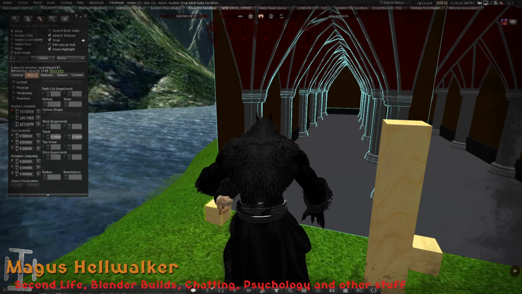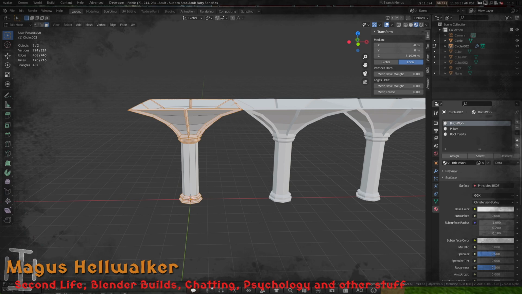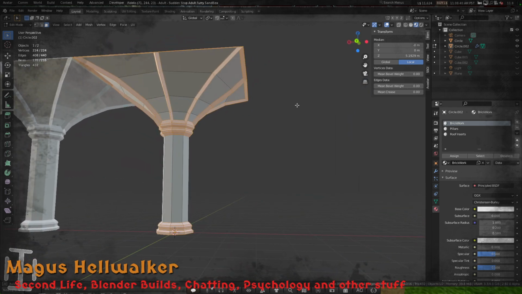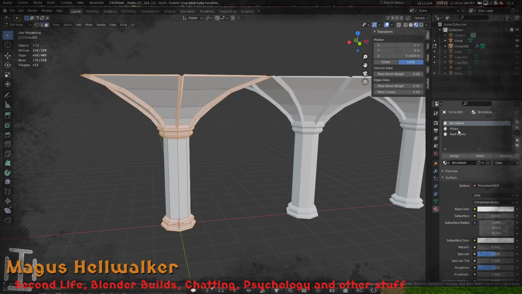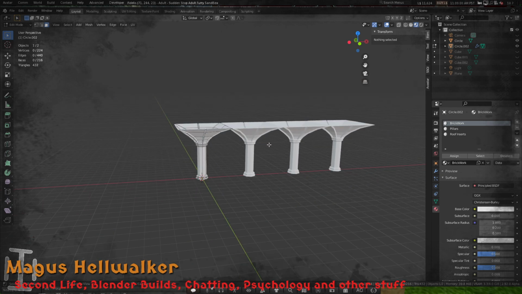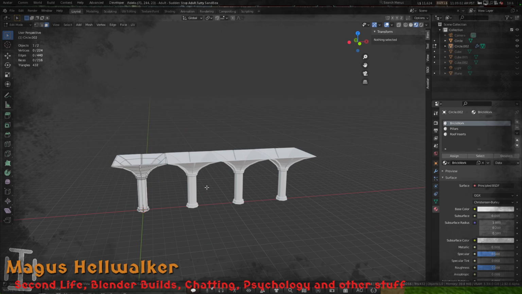Ooh, sorry, I'm working in Blender and I'm not showing Blender. Sorry about that. So basically what I've done is I've created 3 materials, assigned them to this mesh, and we've now got an array going on, which is working fine.